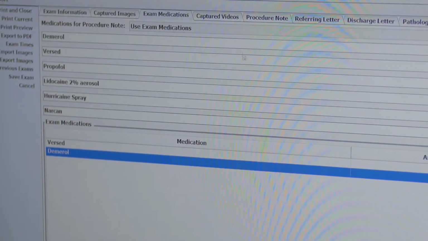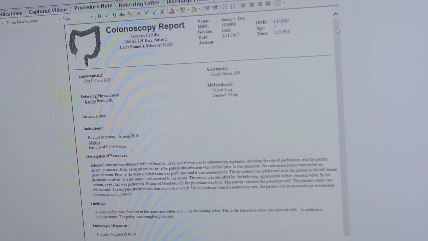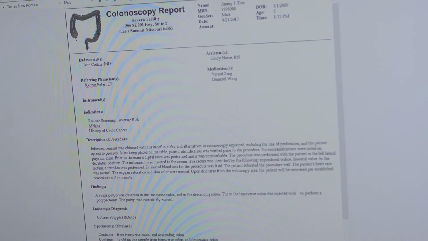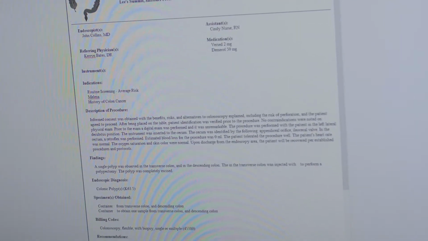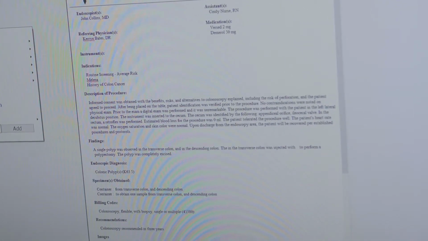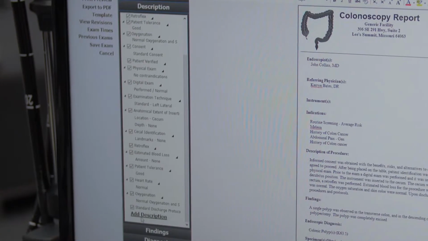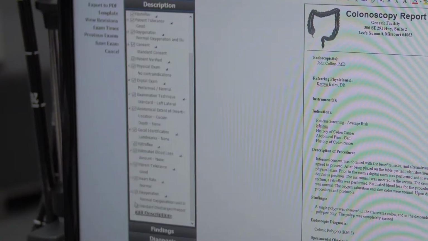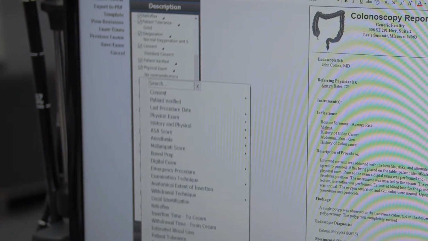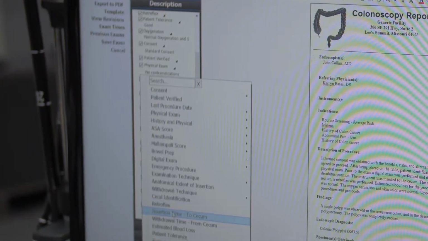But the main part we're focusing on is your procedure note, or the report we call it. It's a predefined template which can be customized to your liking. It consists of 6 different categories. You've got your indications, basically lets you add in the patient history. It then moves on to the description part, which is basically just an overview of what takes place from the time the patient enters into the room.